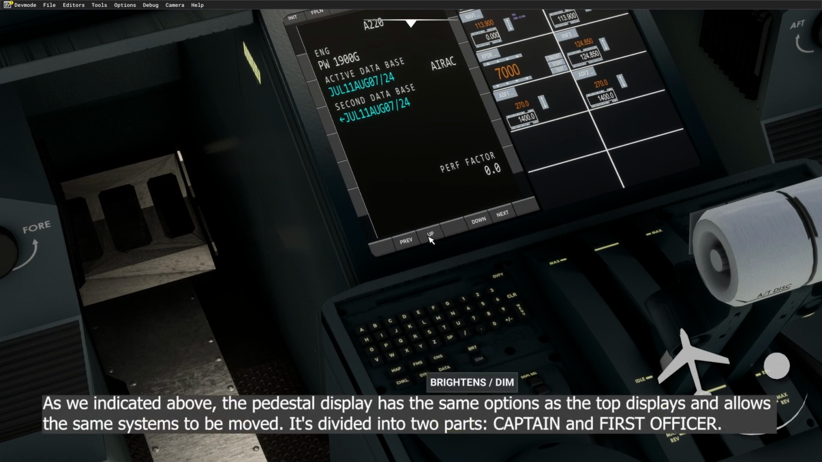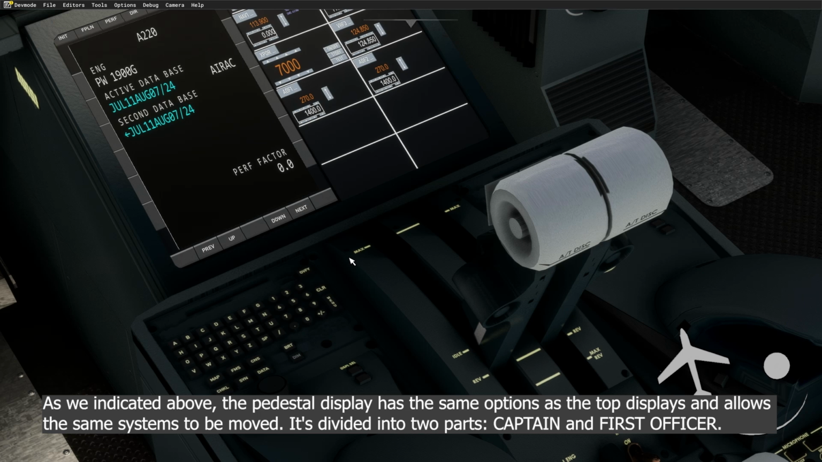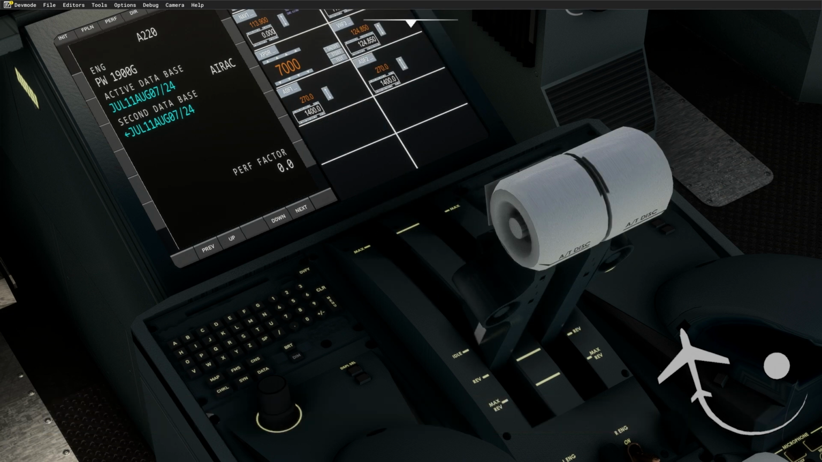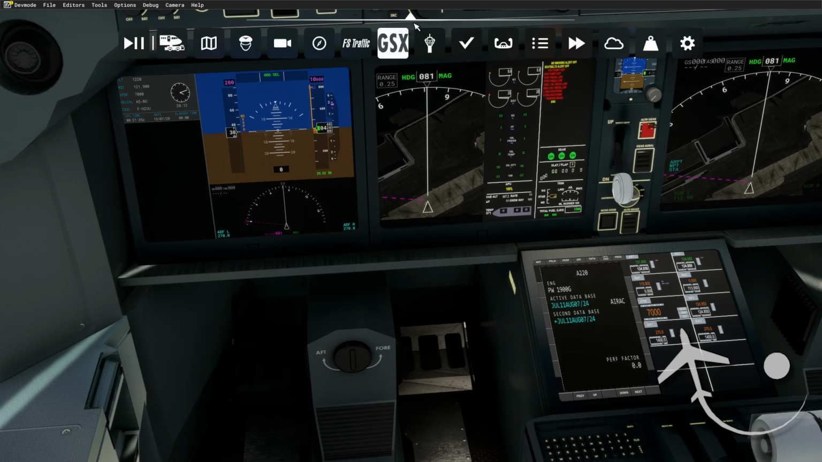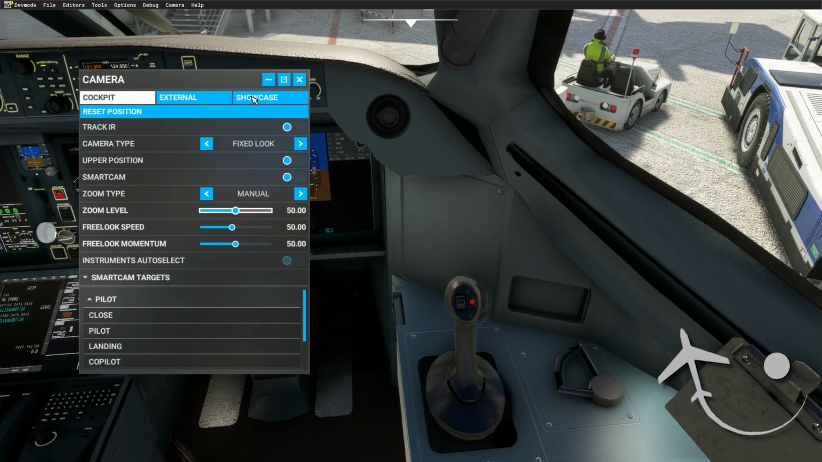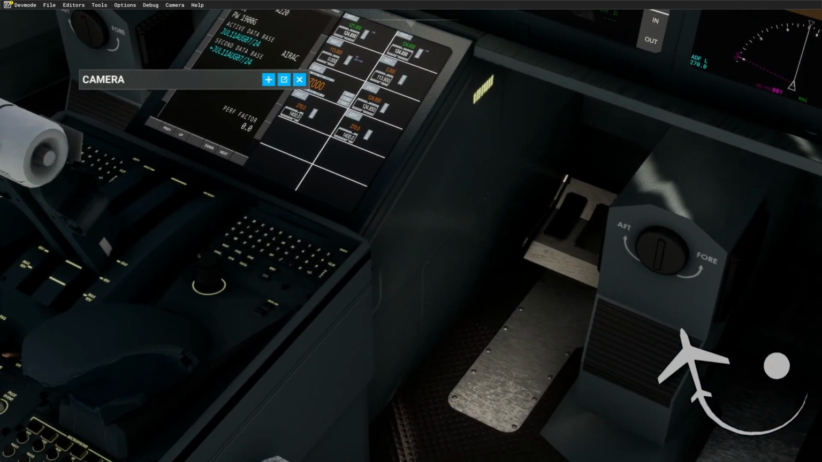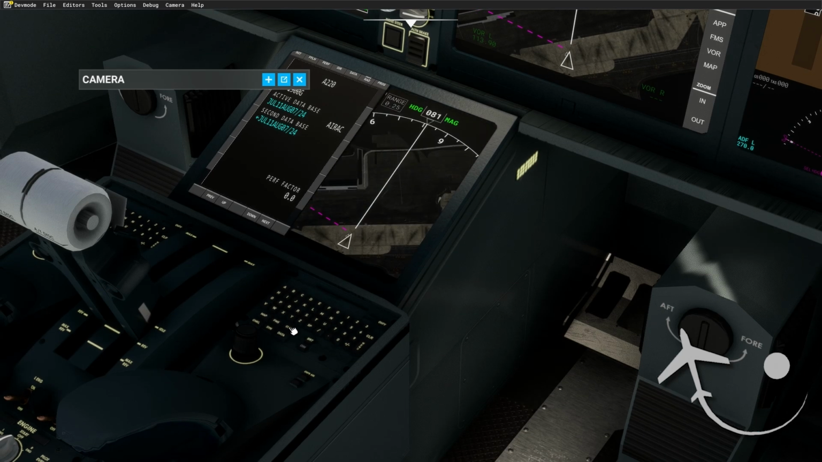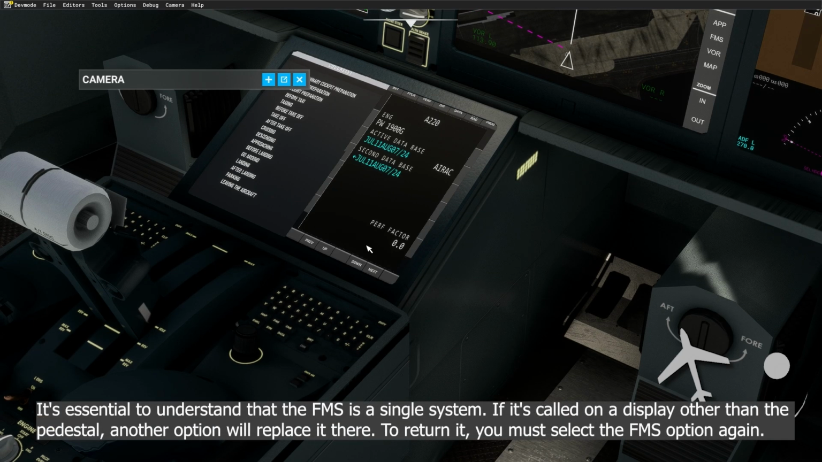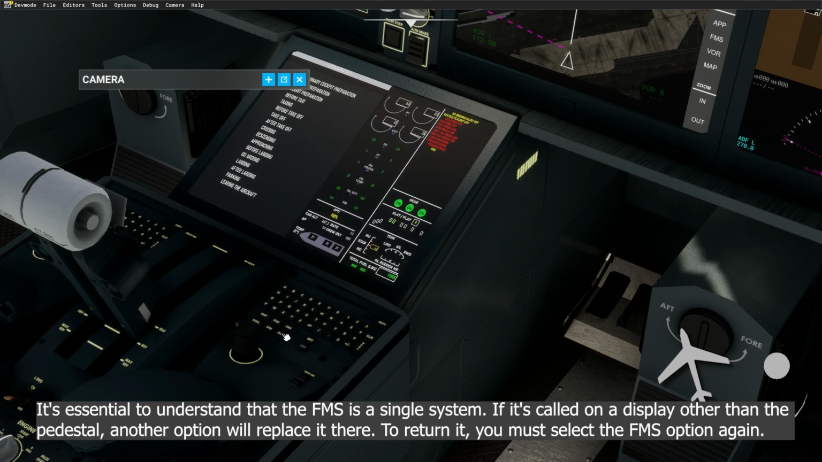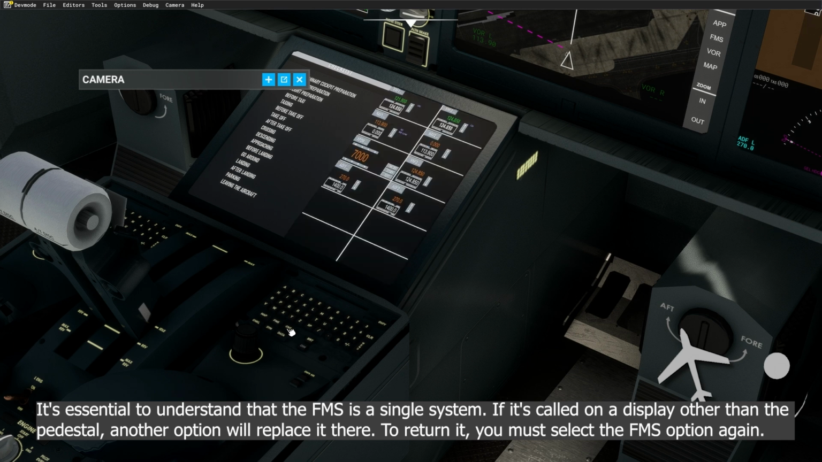As we indicated above, the pedestal display has the same options as the top displays and allows the same systems to be moved. It's divided into 2 parts, Captain and First Officer. It's essential to understand that the FMS is a single system. If it's called on a display other than the pedestal, another option will replace it there. To return it, you must select the FMS option again.